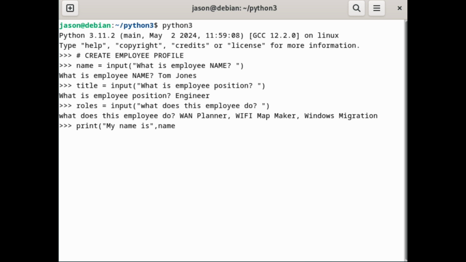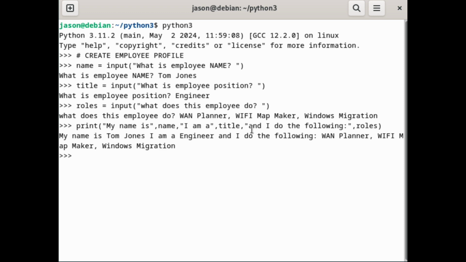And then to start the other string literal, we're going to separate the variable that we created with another comma, begin the quote, and then to put in the next variable, we will say comma, title, and then comma, begin quote again, "I do:", and then we're going to end this portion of the string literal, and we'll say comma, role, and that should be the end of our print statement. I'm going to press enter, and it says my name is Tom Jones and I'm an engineer, and I do the following: WAN planner, Wi-Fi map maker, and Windows migration.